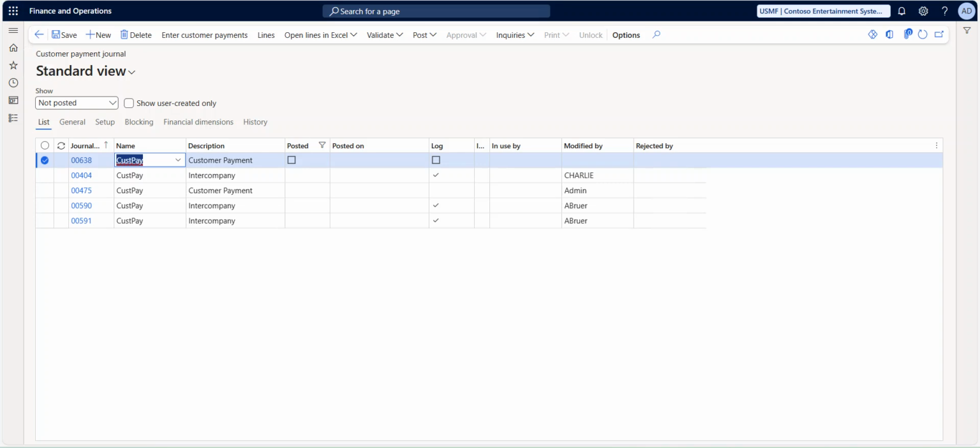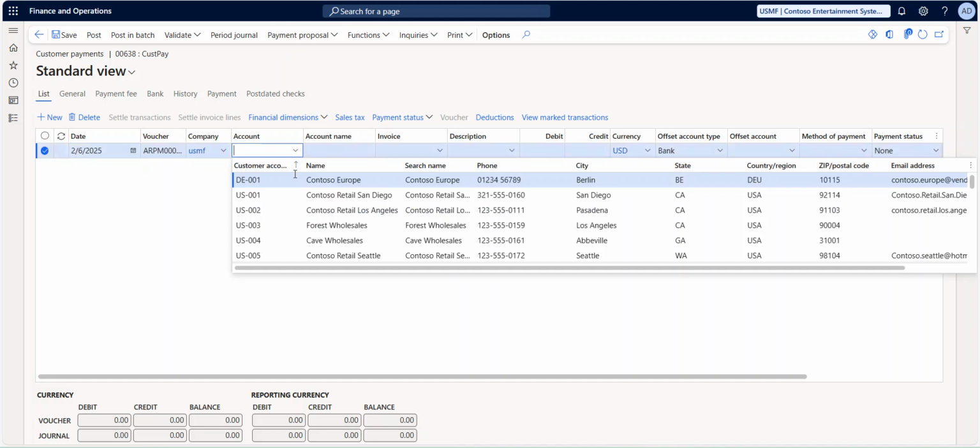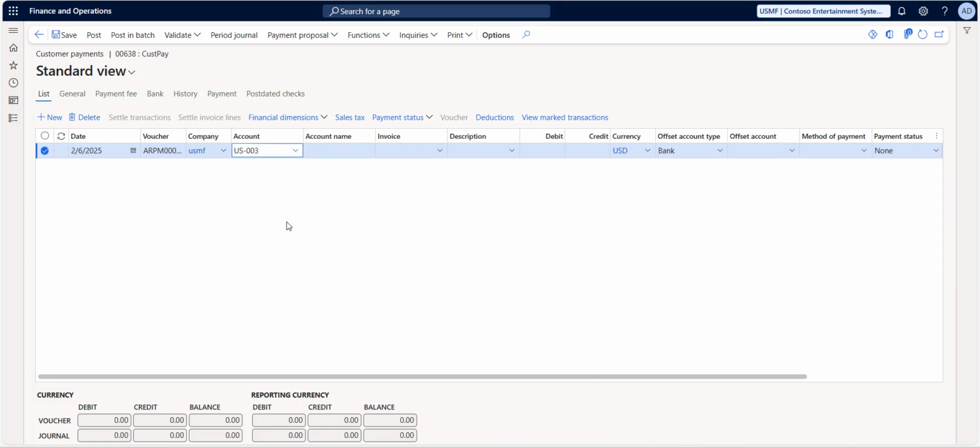After that I will go to the lines, the same way you do the vendor payment. It will show similarly over here, but instead of vendor, here we will select the customer. Let me select the customer, for example Forest Wholesale. After selecting the customer, I will go to settle transaction.